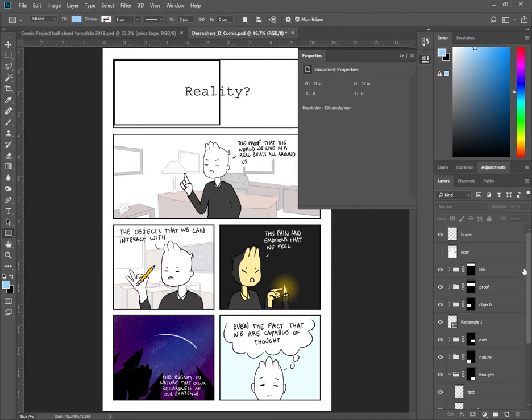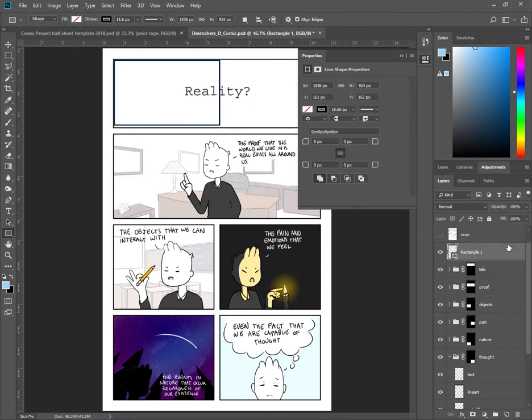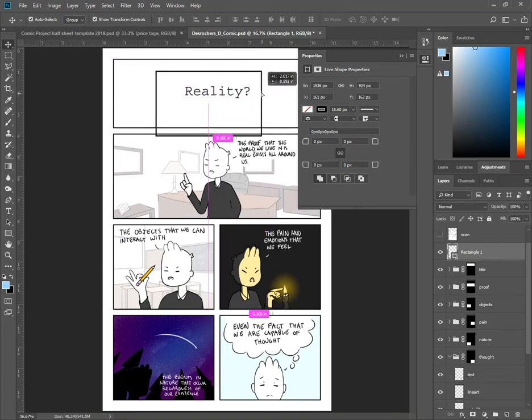where is it again? Where did it go? Okay, that rectangle went here. Okay, so from here, I can use my move tool and move it around. The problem with that being a shape is you have to grab it by where the pixels are, which is where there's color.